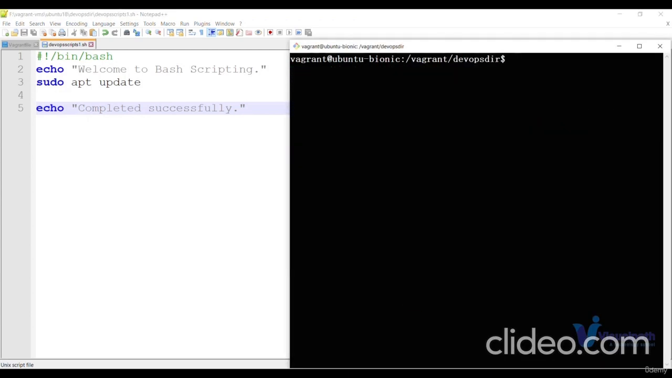In order to run a shell script, you can give its absolute path or its relative path. We'll be learning that in detail, but this is just a simple example for now. devops/script1.sh.